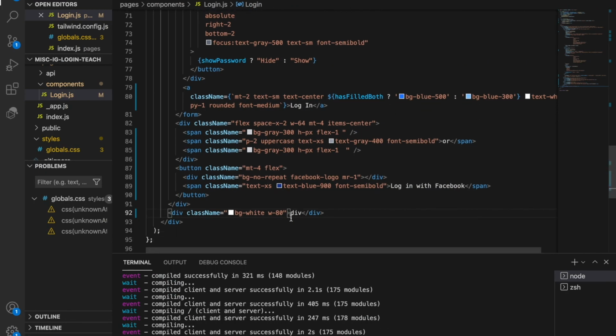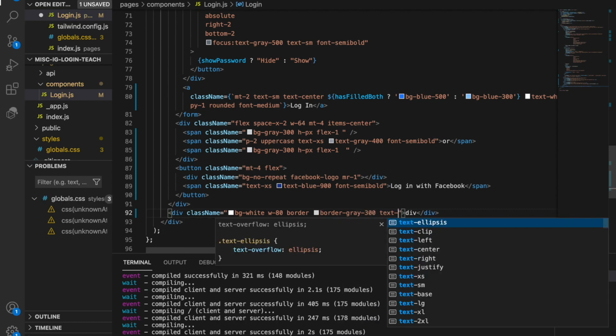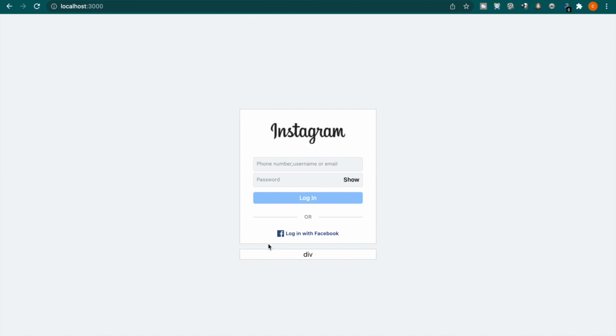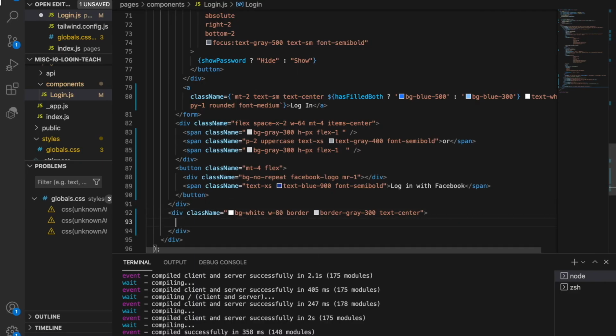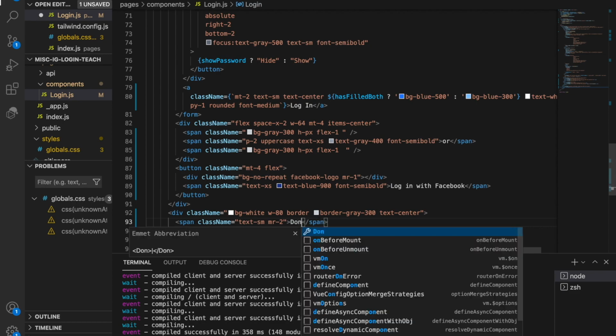And now we are going to add the border, and it also has the border gray of 300, and then we use text center. Now you can see the div is exactly the same as the previous one. It also has the gray borders and also the white background, and the content is at the center of the div. So we continue. Instead of typing div, we are going to add the span with the text small, and then margin right 2, and then we type "Don't have an account".